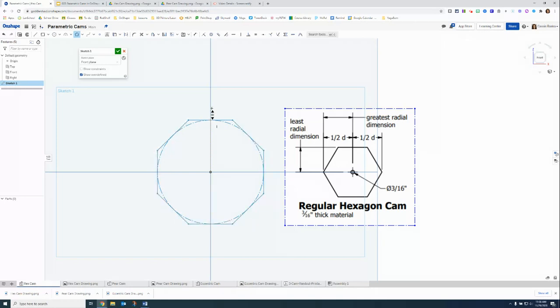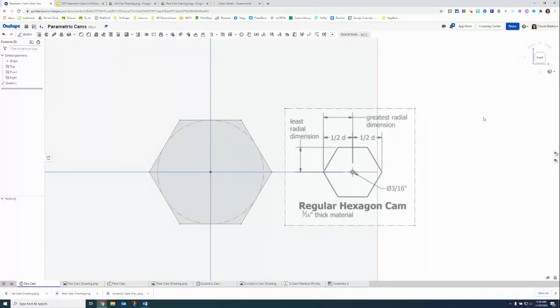Now, if I go up, you can see that the number of sides in my polygon increases. If I go down, then it decreases. Since we're doing a hex, we want 6, and I'm going to hit enter. Now, what we need to do here is we forgot to go ahead and set our parameters. So it's not a big deal. Let's go ahead and finish the sketch.